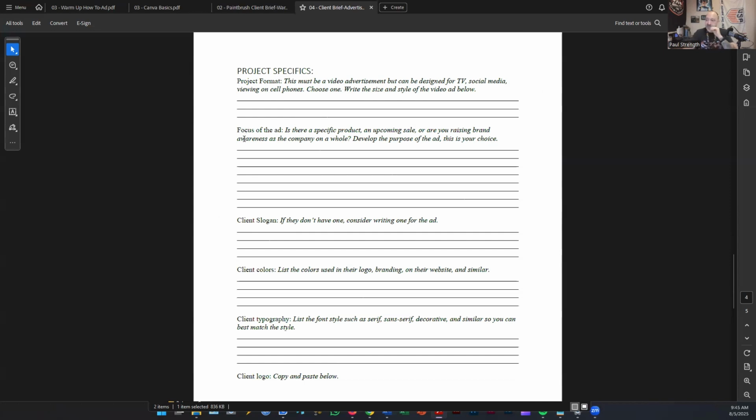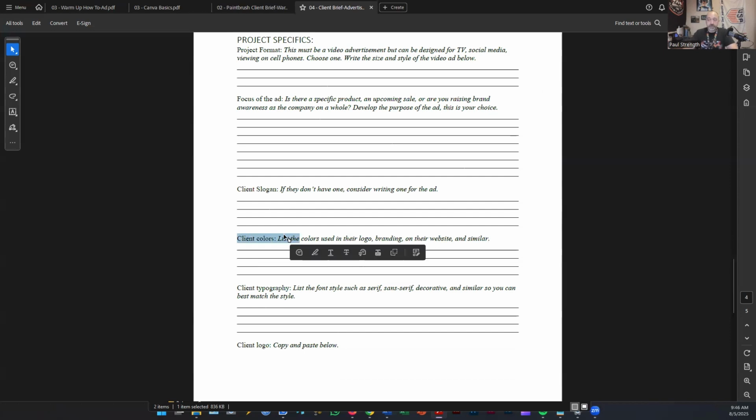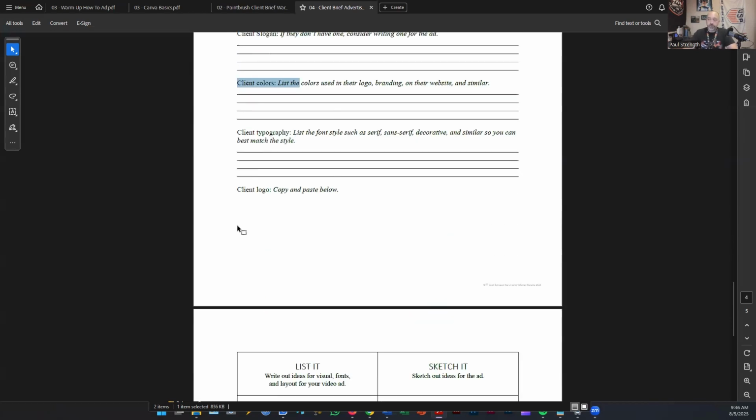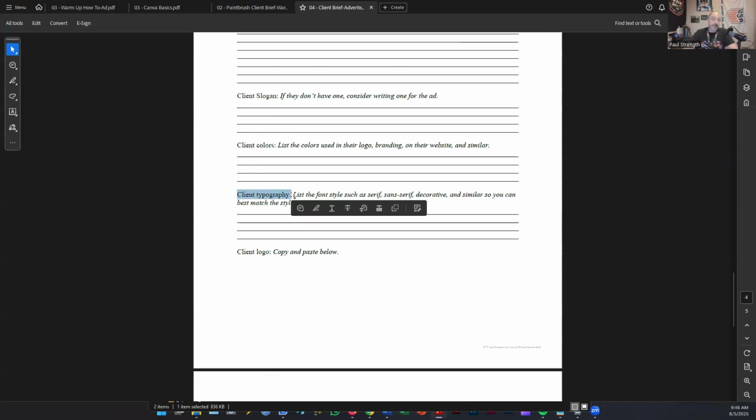So what's the focus of the ad? What's their slogan, colors? This is really important. Clients do have these things, so I'm not going to sit here and go over it. Well, basically I am. And then client typography, if they have a specific type of font they want to use. And then the client logo. Make sure you try to get a vector for that. So just keep that in mind when it comes to working with client briefs.